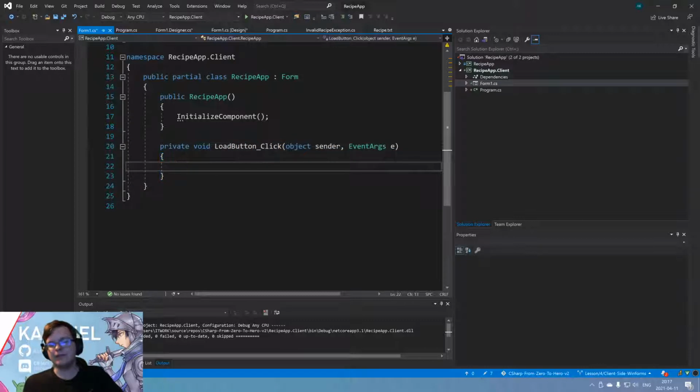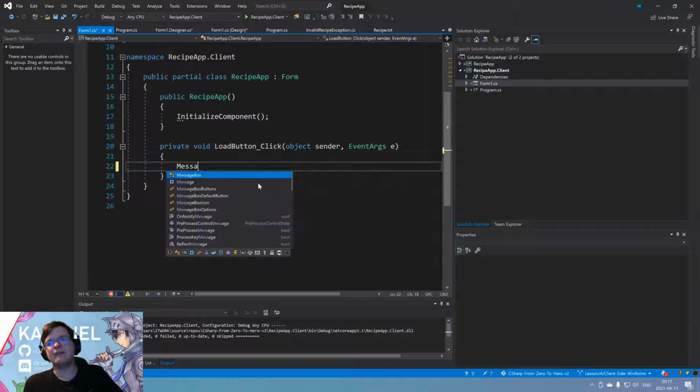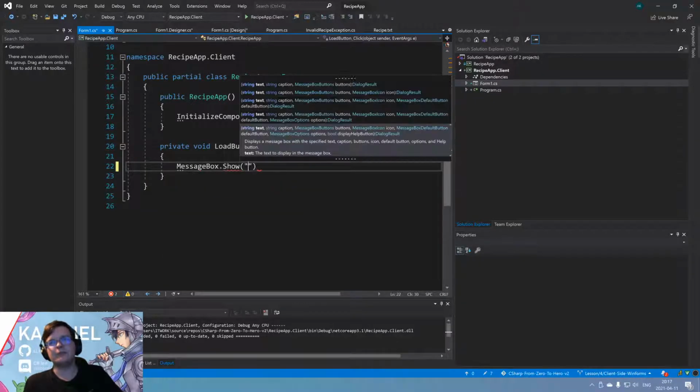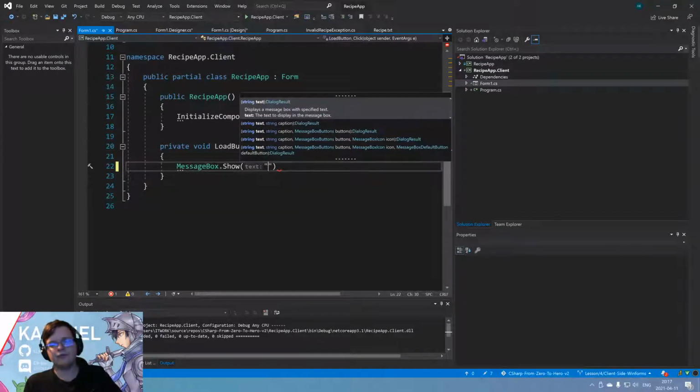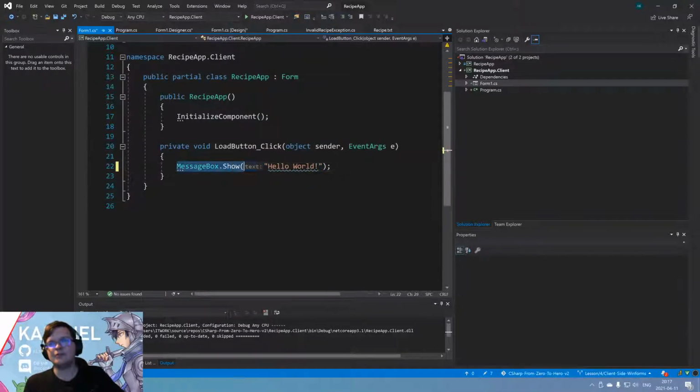So this code, whatever you put here, will be executed. For example, in a console application, you would write Console.WriteLine to print something. In a Windows Forms application, you can write MessageBox.Show to print something through the Windows Forms API. So let's say "hello world". MessageBox.Show. I'll print that if you want to copy paste.